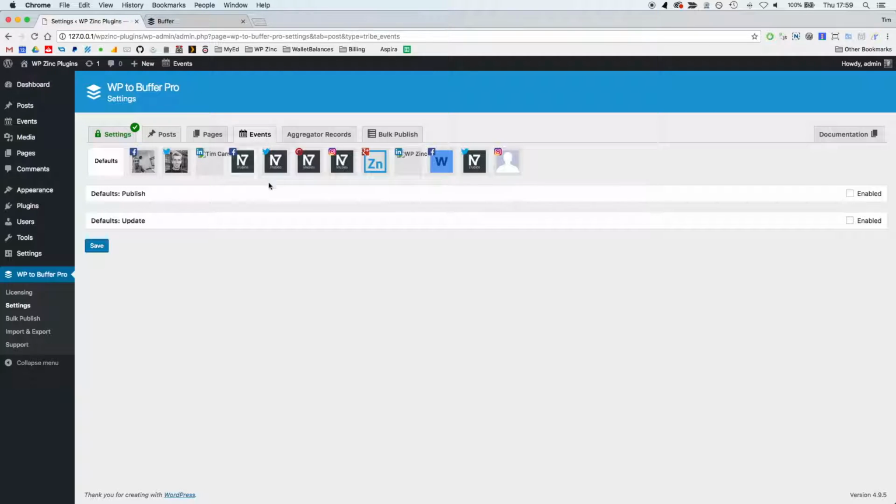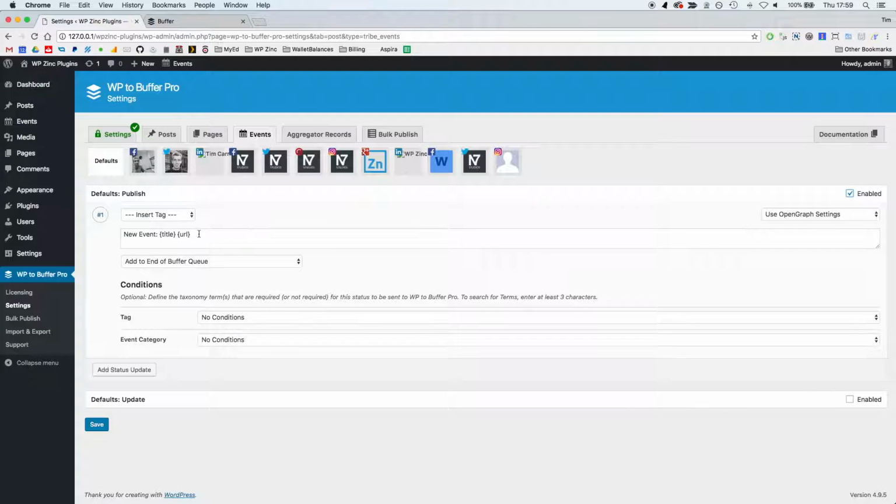For now, we're going to go ahead and enable the default publish options, and you'll see we have the status message that will be sent to Buffer whenever a new event is published on your WordPress website. In this case, we've got the text new event followed by two tags, one called title and one called URL. These are dynamically replaced by the event's title and the event's URL. Below that, we've got the scheduling option set to add this status message to the end of your Buffer queue.